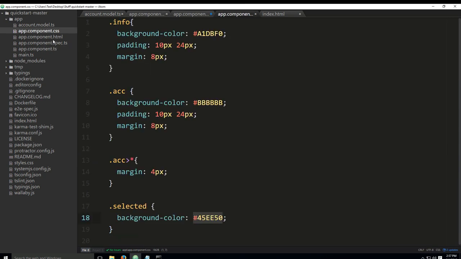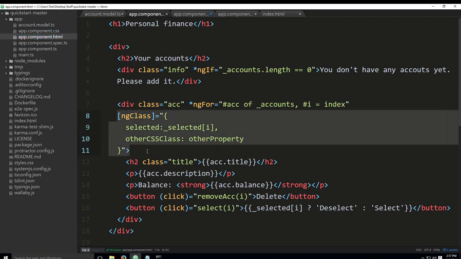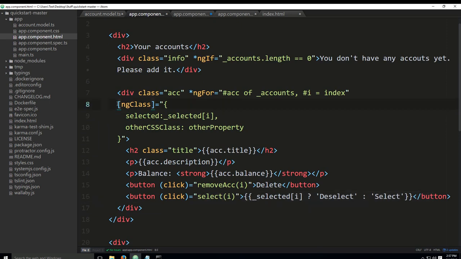Okay, now let's go to the HTML. And there's just one thing that has been changed in the entirety of the HTML, and that is the ngClass directive, which has been added. And in addition to that, we've also created a select or deselect button. So let's go over those two. So you have the ngClass directive, which is equal to something strange here. Basically, the syntax is the same as with property binding, so we will need the curly braces.